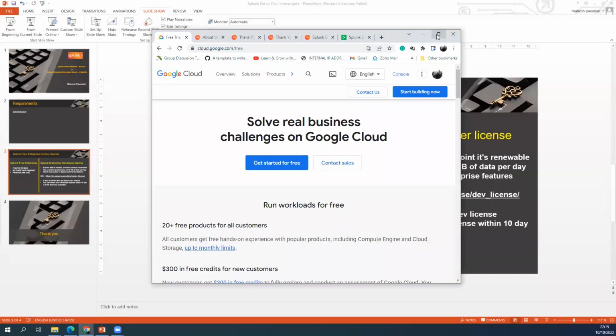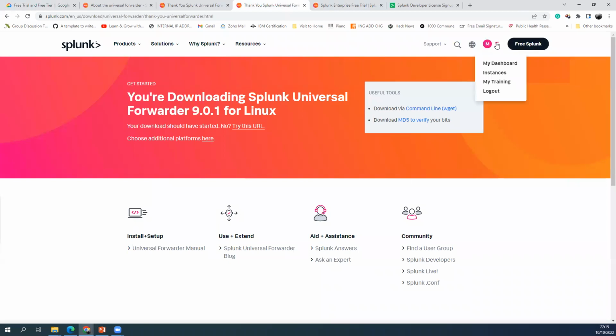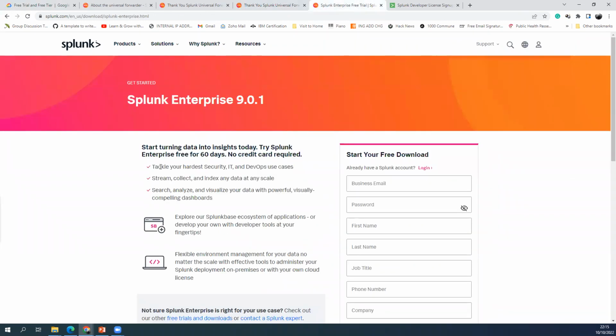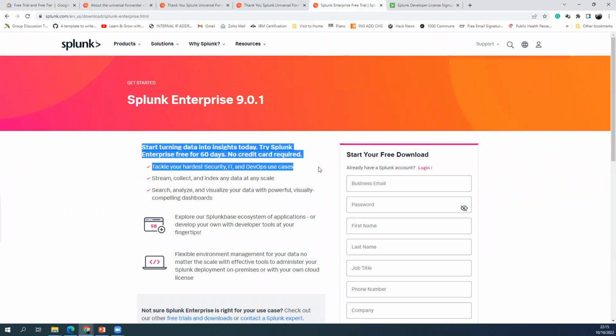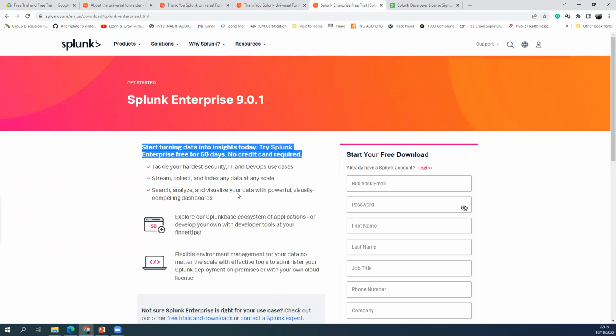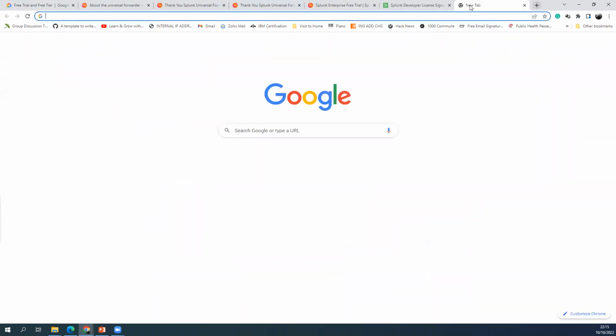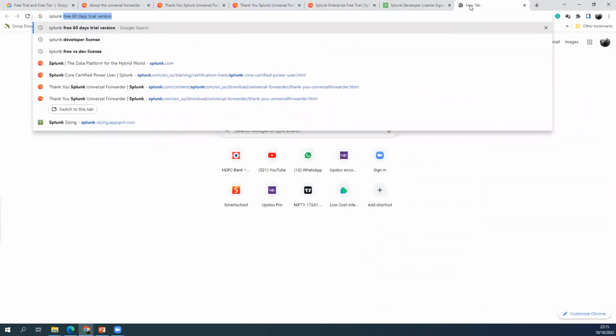If you see here, I already have my Splunk account, and you can see I'm already logged in to my account. If I go to the free trial version, you can see 60 days. So whatever I mentioned in the presentation, you can see here. You have to create your Splunk account. If you don't have an account, go to splunk.com and create your account. And if you have an account, then you can download this one. And for the developer license, as I mentioned, you can Google it. Maybe I will just Google it in front of you.